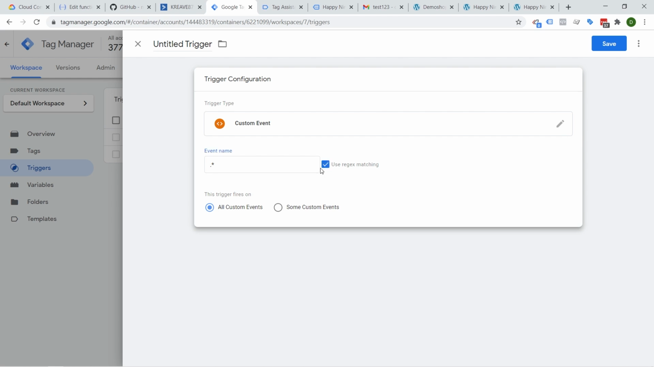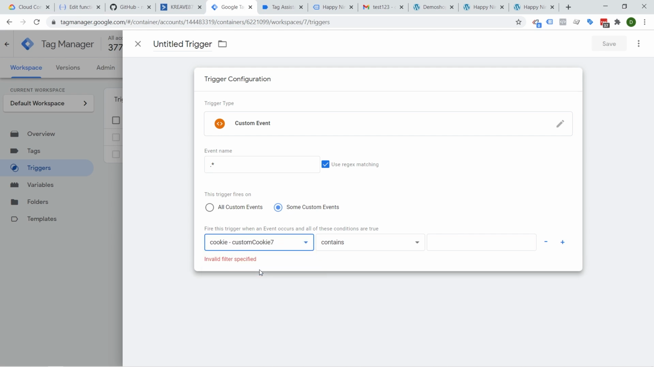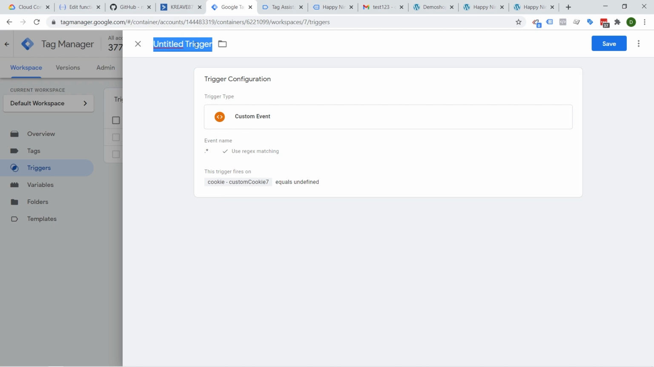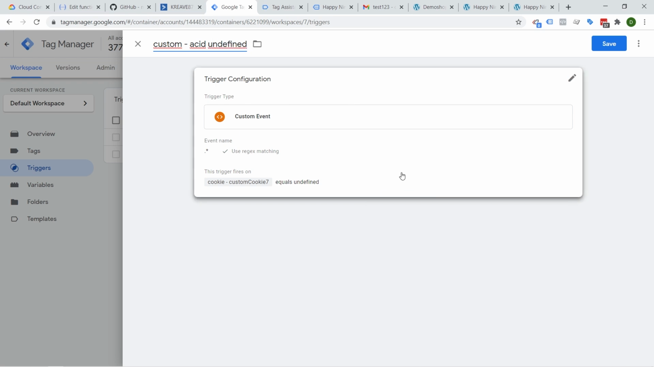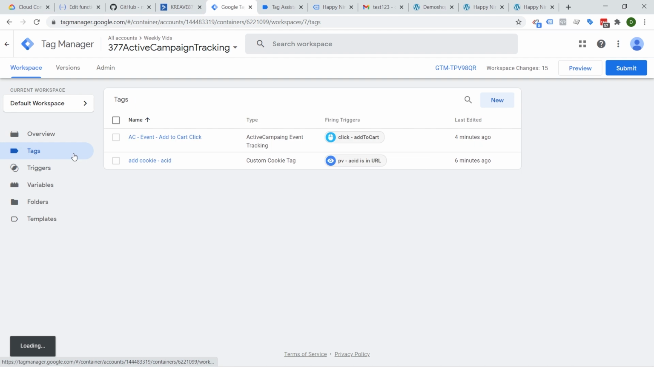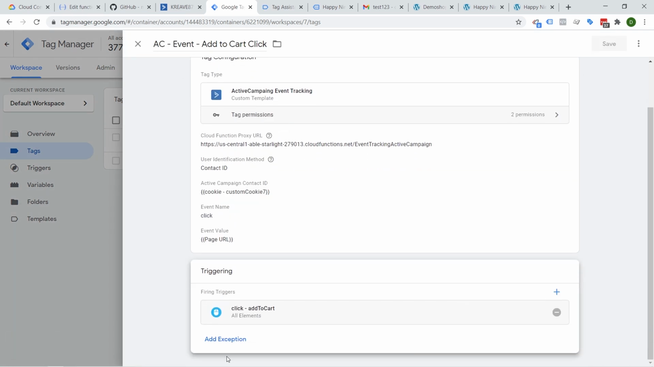and we're going to use the regex matching option here, and then some events where the cookie custom number 7 equals undefined, so it's not filled with any information, and I'm going to call this custom and ACID undefined. So this might seem a little bit counterintuitive, so when this equals undefined, we actually want to turn this trigger true once this condition is true, and then we can actually attach it to our event as a trigger exception.